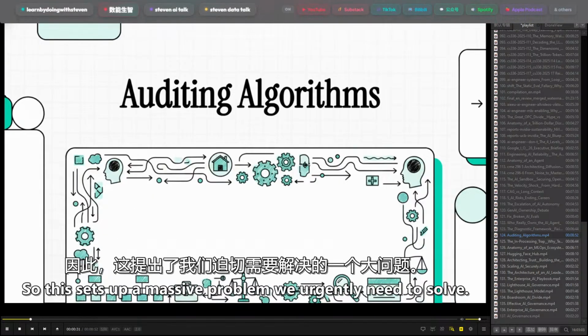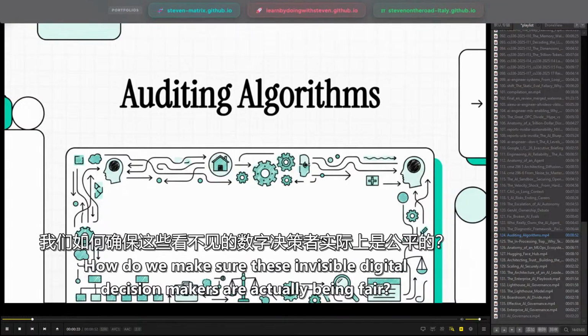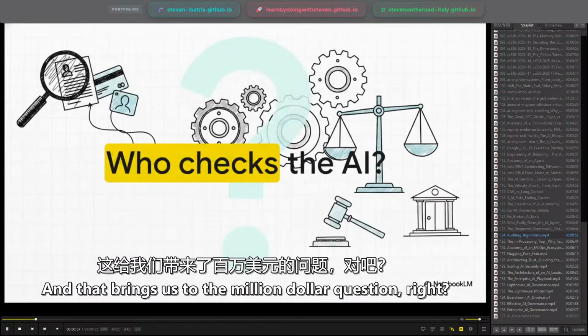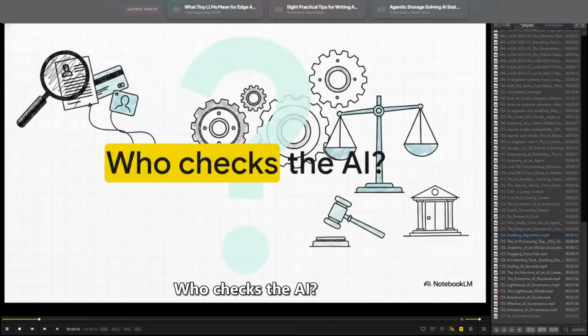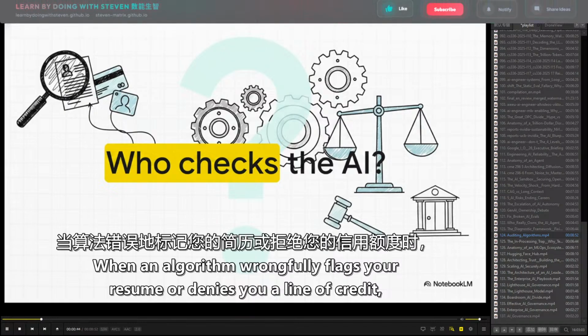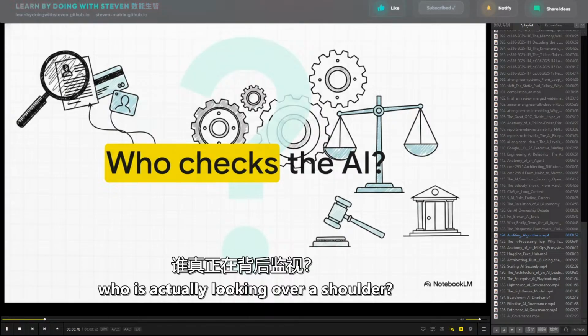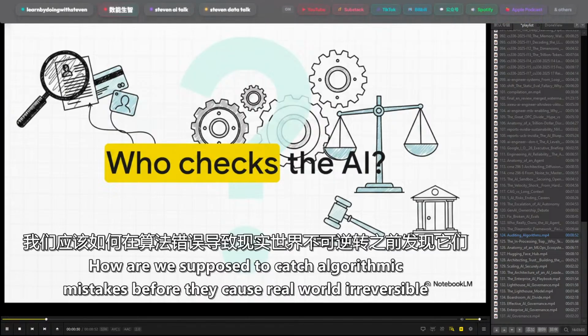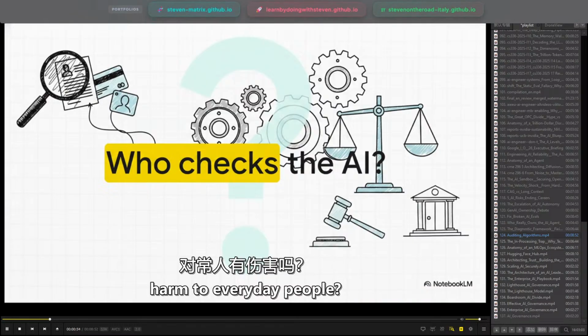So this sets up a massive problem we urgently need to solve. How do we make sure these invisible digital decision makers are actually being fair? And that brings us to the million-dollar question, right? Who checks the AI? When an algorithm wrongfully flags your resume or denies you a line of credit, who is actually looking over its shoulder? How are we supposed to catch algorithmic mistakes before they cause real-world, irreversible harm to everyday people?